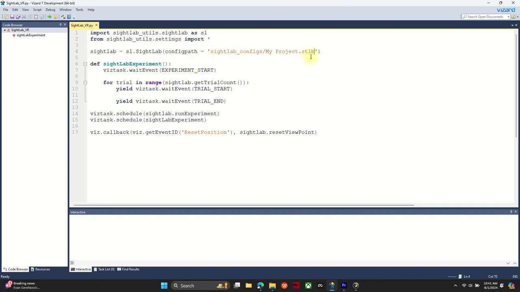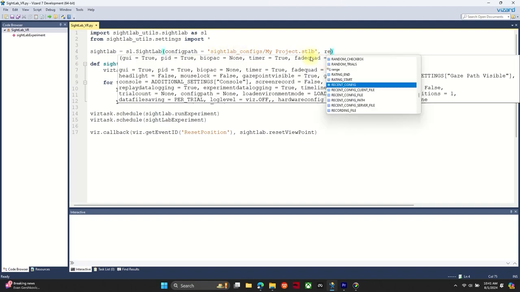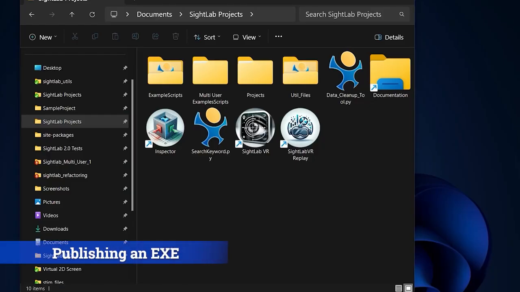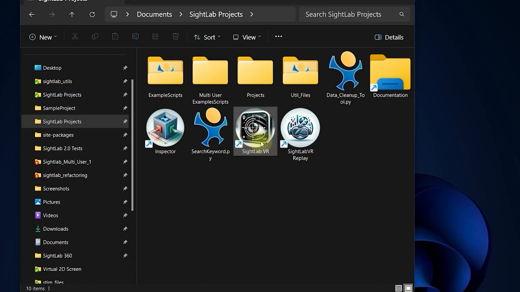See the documentation on how to run blocks of trials as well, but basically you can just set repetitions also in the code next to config path. Now, if I wanted to, I could also publish this as an executable, which would allow someone that doesn't have SightLab installed to run it as a participant. See the documentation, publishing to an exe, on how to do that.